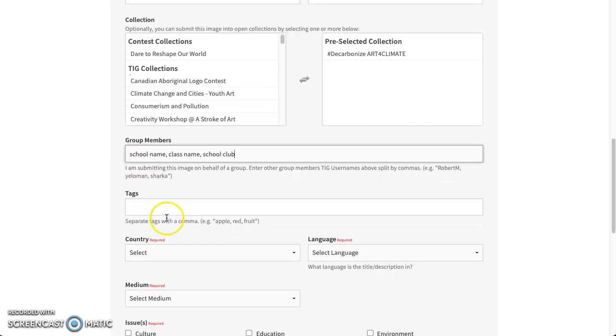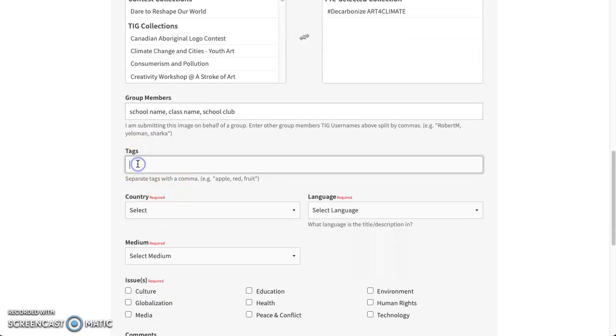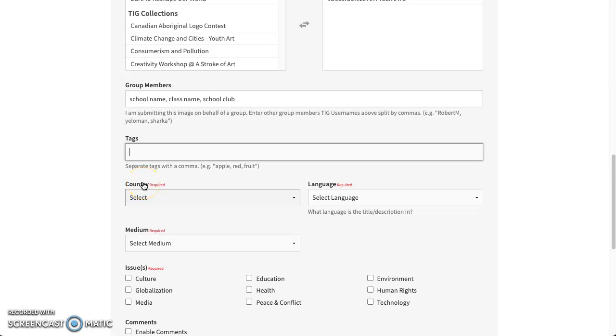The next section is tags. So this is just like on social media when you put a hashtag on your art. This helps people find similar artworks. So there's a few things we want you to include here. We want you to include your country and your city. So I am from Canada and my city is Edmonton.